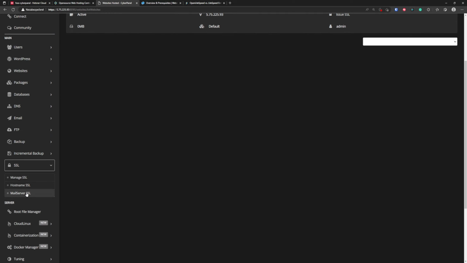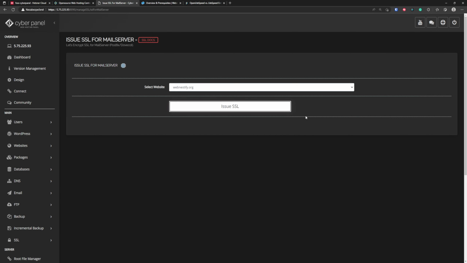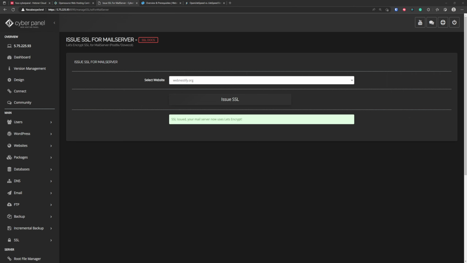And we can double check our mail server SSL. So we go to mail server SSL. We're gonna select the website, and we're gonna issue it again to make sure our mail server is on SSL. All right, so everything should be fine. We can try to visit webnestify.org.